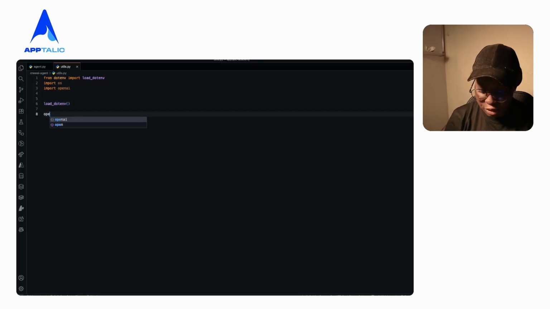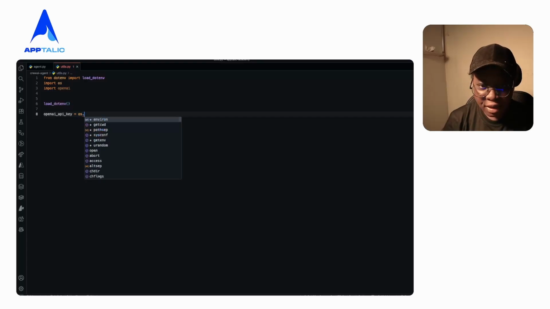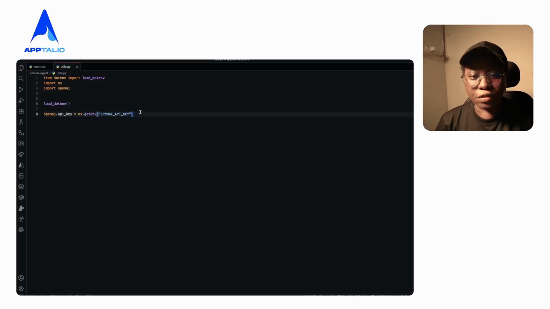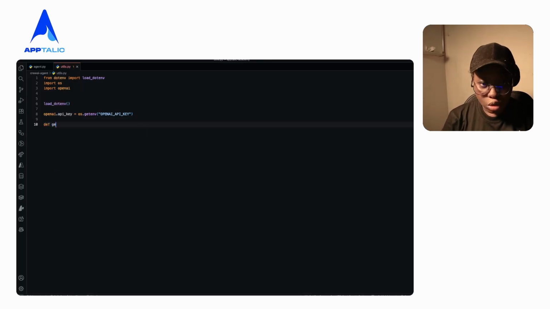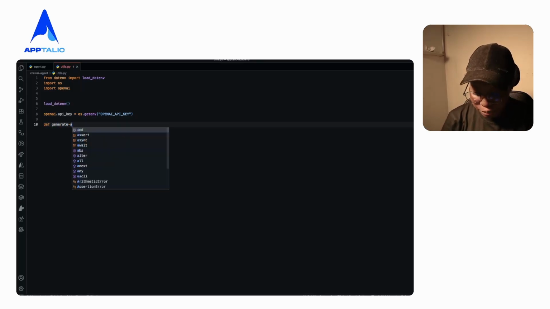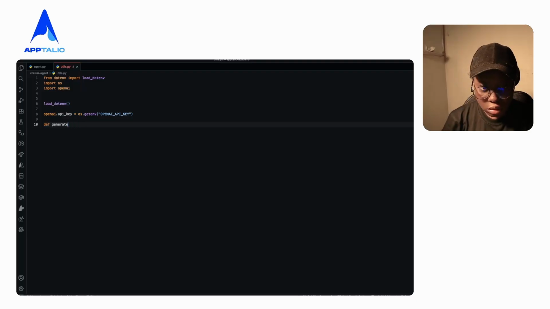Now, before we start, we have to define our OpenAI key. We can say open AI key, and then we would call our OpenAI key here. Okay, so after defining the API key, the next thing I want to do is to define the function. So we can call the function generate podcast audio.